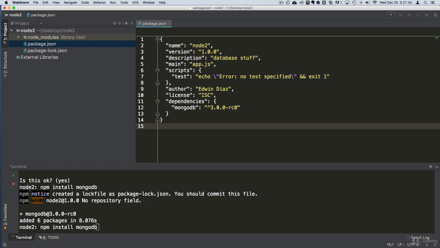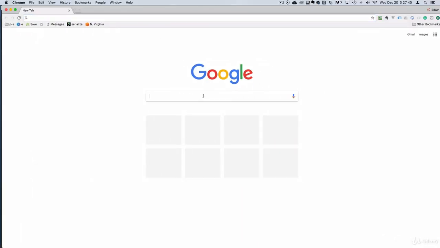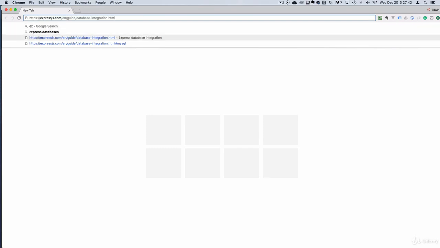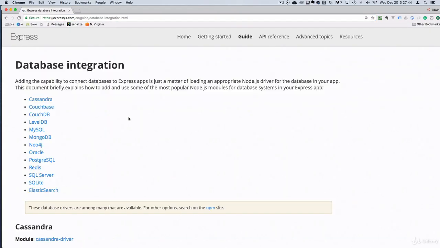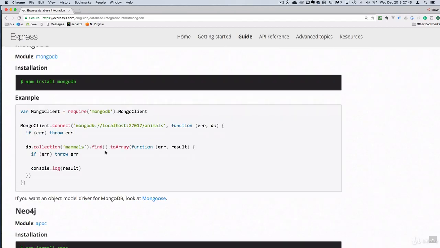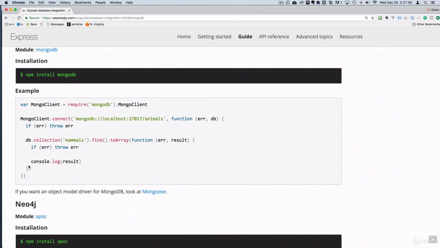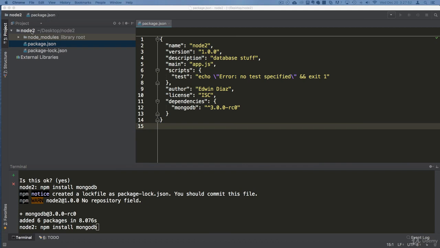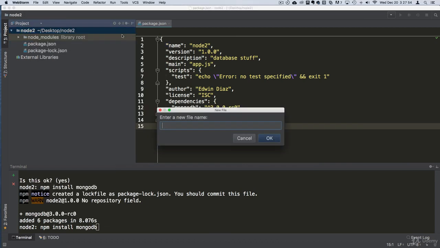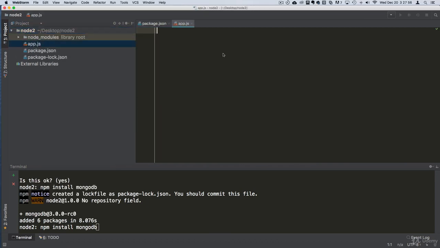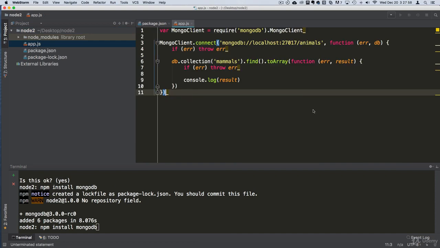Okay, so now of course we have to require this, but let's go ahead and go back to Express database integration and let's look for that MongoDB. And of course, let's just play around with it and see what we get. I'm gonna create a file here called app.js. I'm gonna paste that in there.